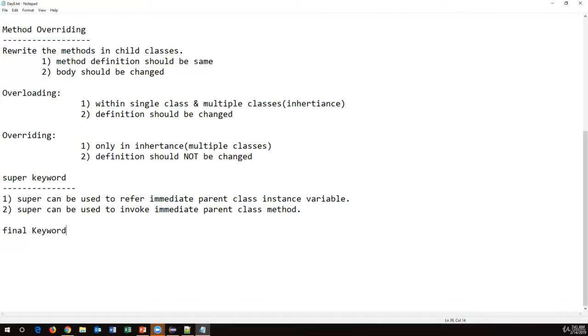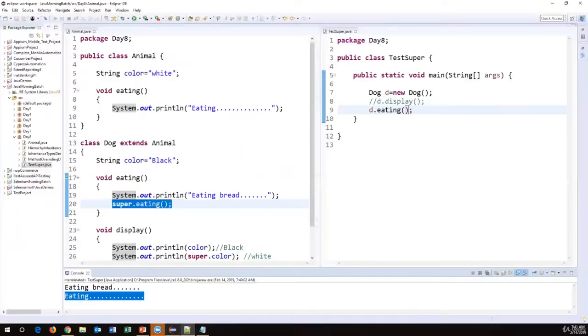Now we'll see how to use this final keyword. I will start with the variables. So let's create another class.